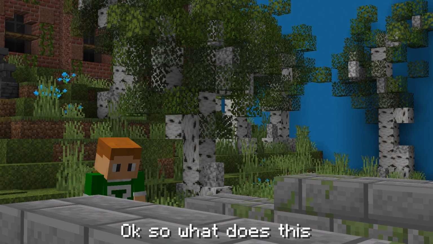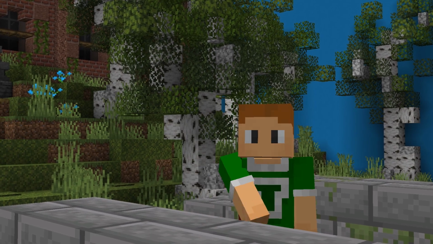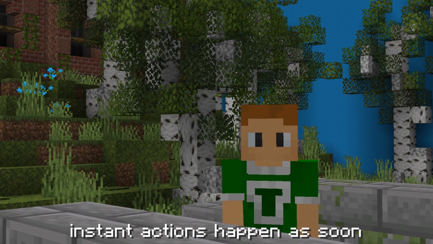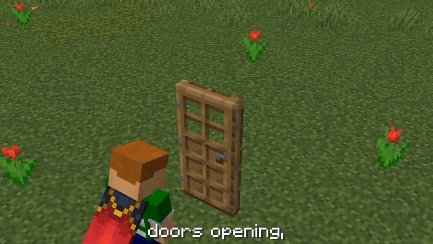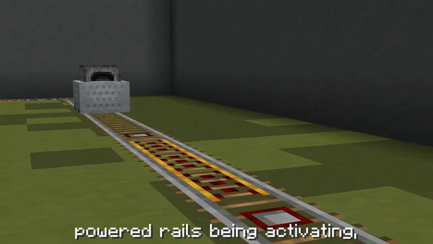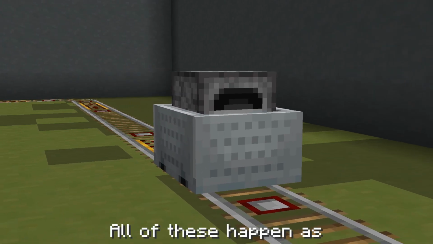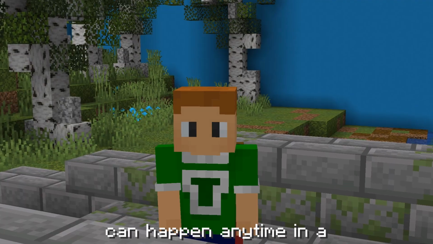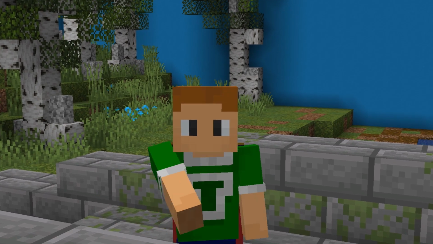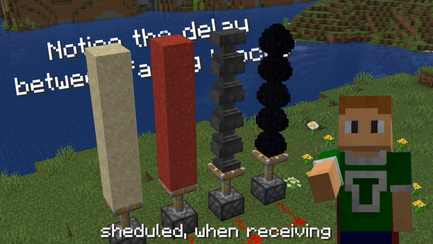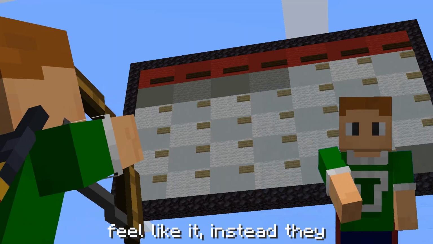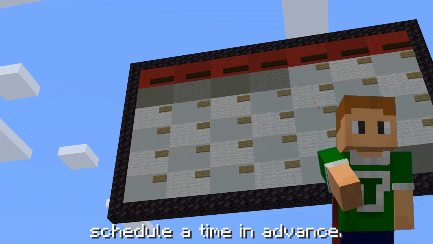Okay, so what does this have to do with game ticks? Well, there are these things called instant and scheduled actions. Instant actions happen as soon as possible, like doors opening, dust being powered, rails being activated. All of these happen as soon as a neighbor update is received, and it can happen anytime in a single tick. Scheduled actions are, well, scheduled. When receiving a neighbor update, they don't start whenever they feel like it. Instead, they schedule a time in advance.